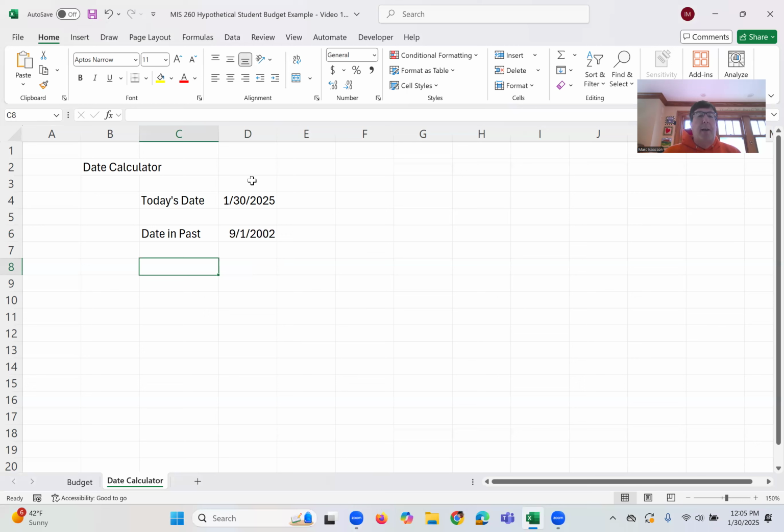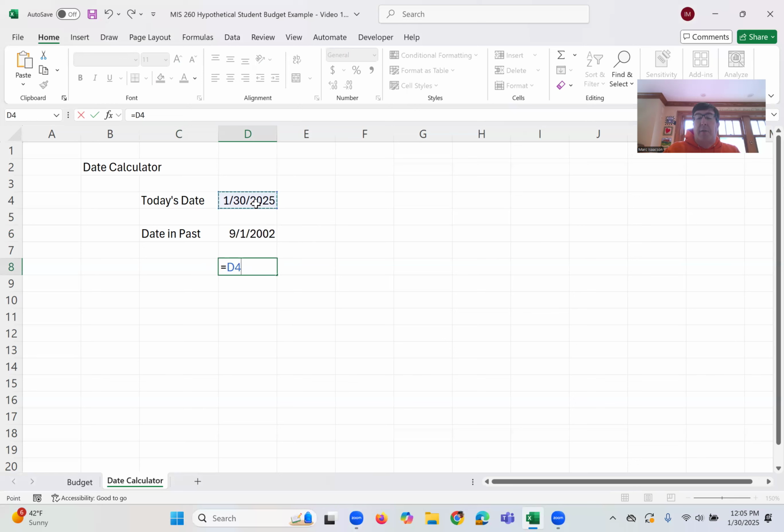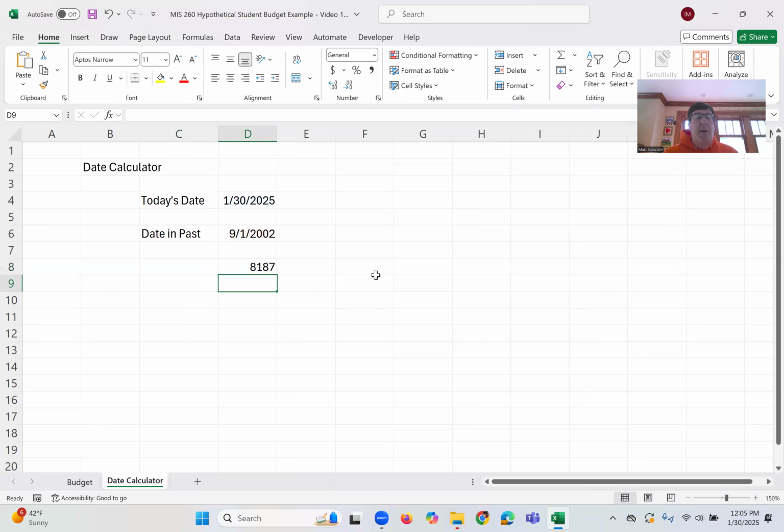And with those two values, or with any two date values, I can do math. And so I could say equals, and I could take today's date as a cell reference, D4, and I could subtract the date in the past, D6. I'm doing subtraction. And when I hit enter, it is going to do a calculation and it's going to come back with 8,187. And that is the calculation. Again, you might wonder, what is that number? That's certainly not how many years old are you? What it is is the number of days.